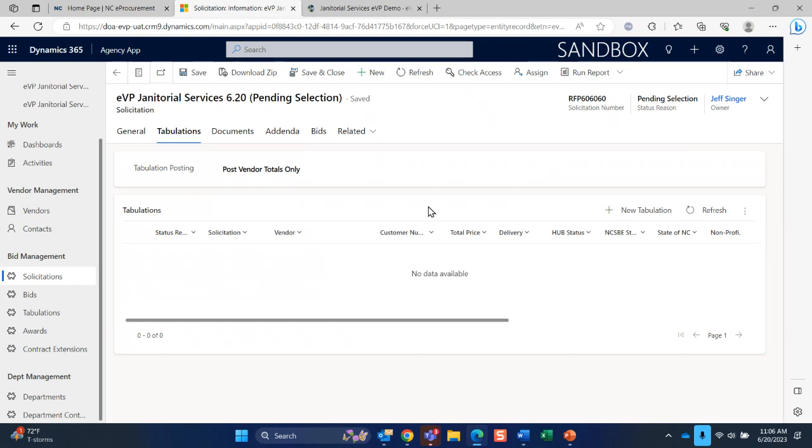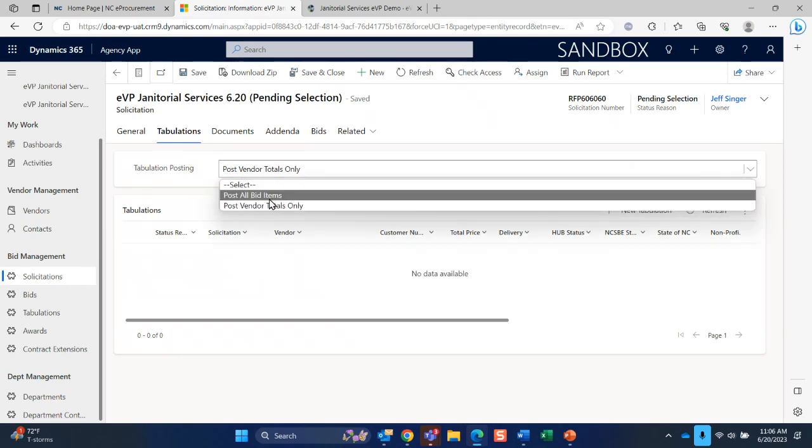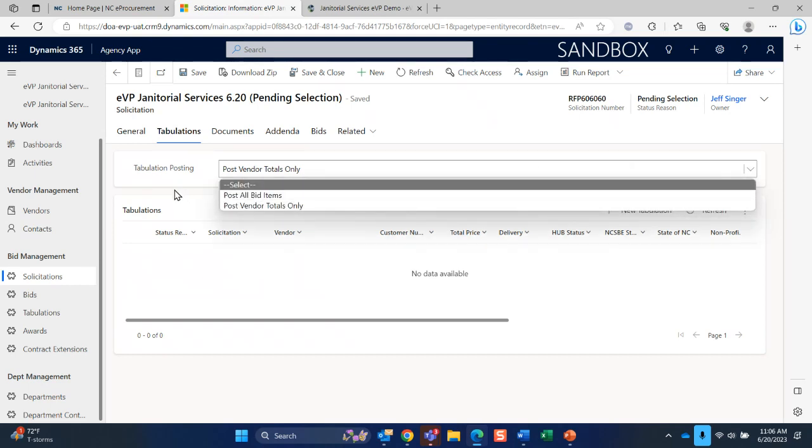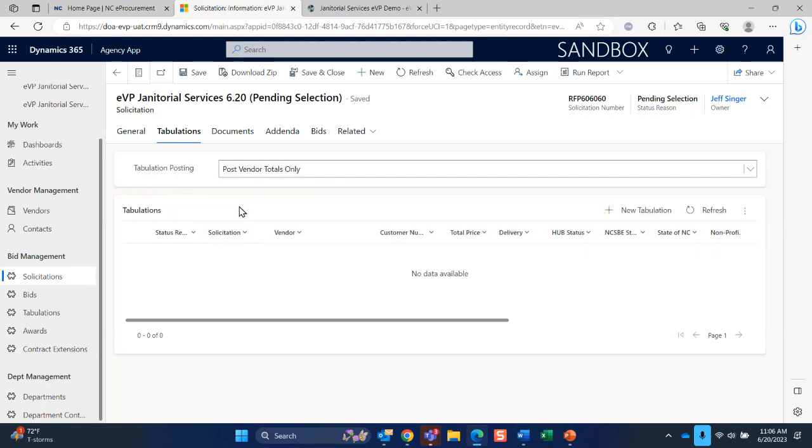So the first thing you're required to do is put in a preliminary bid tabulation, which just lists the vendors that bid, and I'm going to show you the easy way to do that. So you'll see tabulation posting. It says post vendor totals only. This is actually a drop down. It's a long one. If I click over here, I do have an option to post all bid items, but I'm not going to show you that option. I'm going to leave it on post vendor totals only.